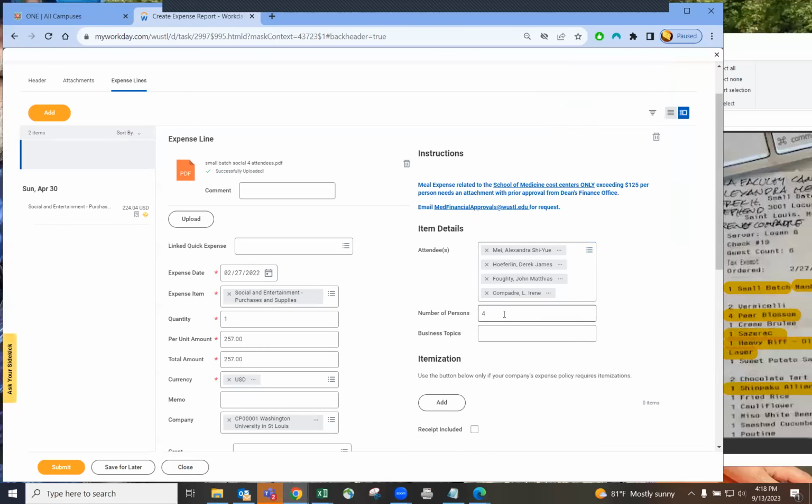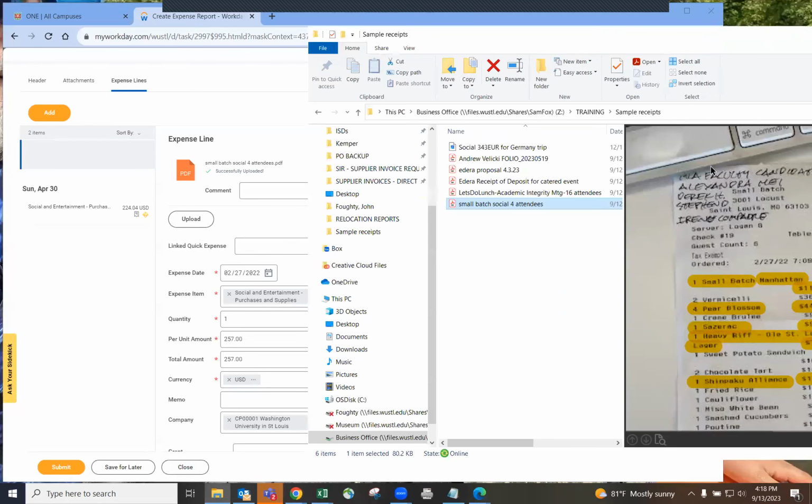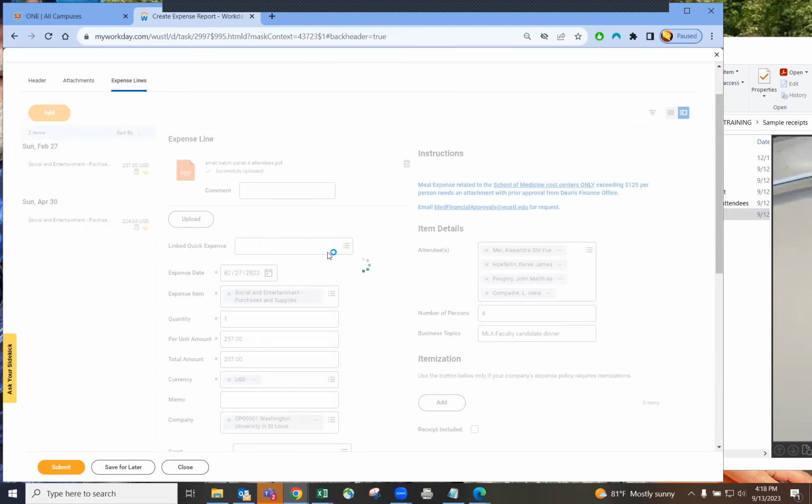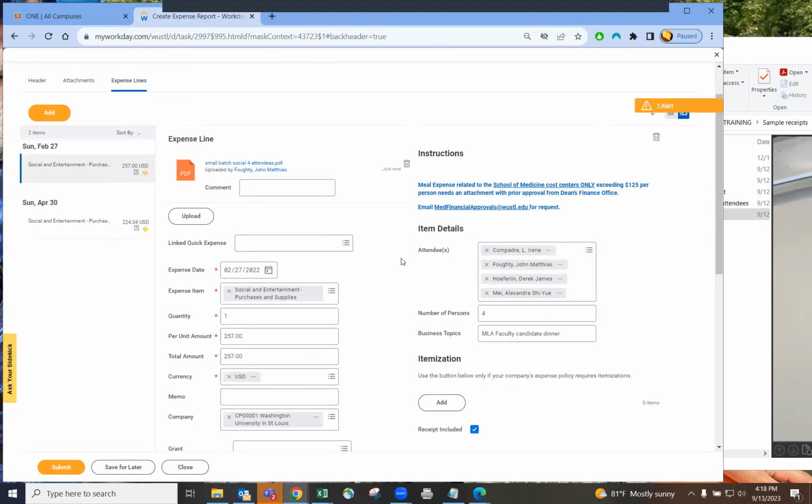That automatically changed the number of persons here. We do actually have the note on here. This is MLA faculty candidate. So there was a dinner there for the candidate. Dinner. So you just put in that information there. And then once again, we can click our line over there and that pulls in the information.